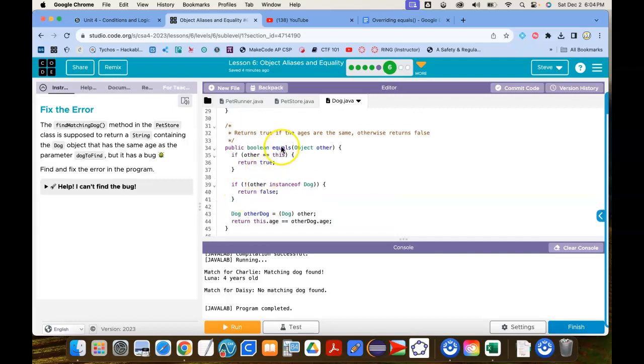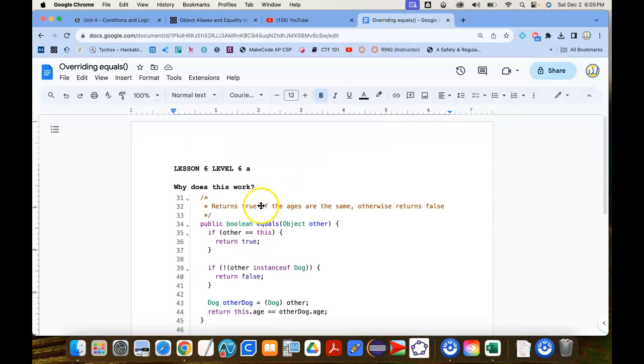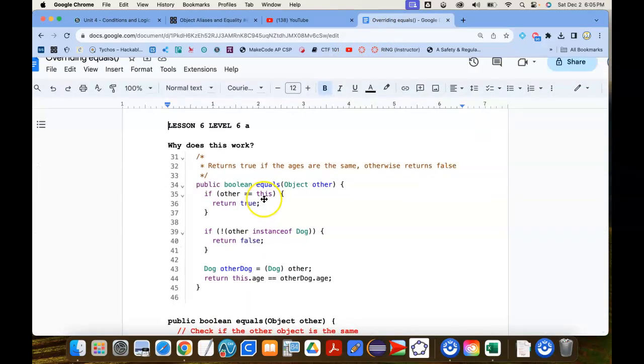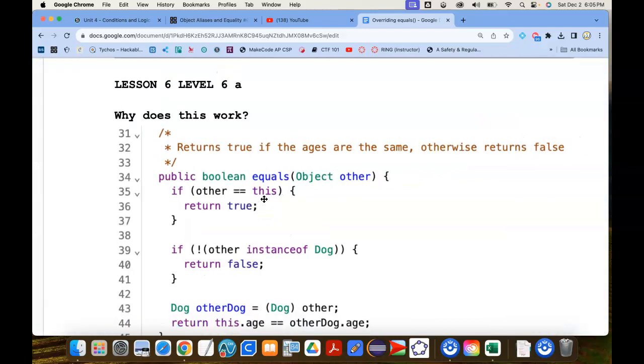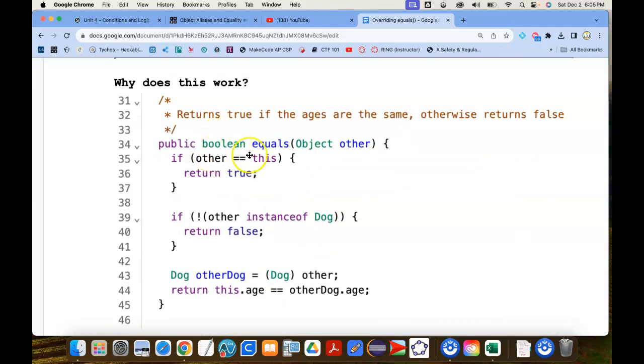There is also an equals method that every object comes with, kind of pre-installed. But sometimes to make it work properly, you need to override it. So let's talk about this a little bit. So here is that method, and why does it work?